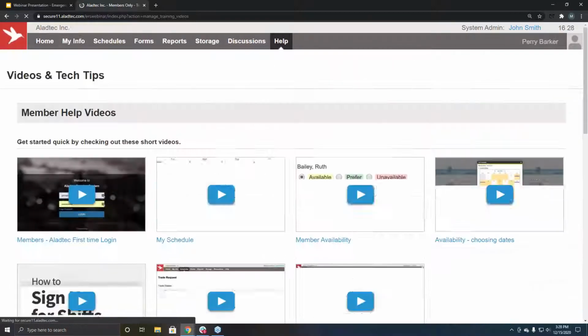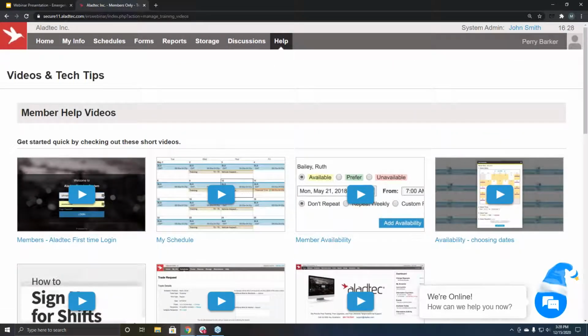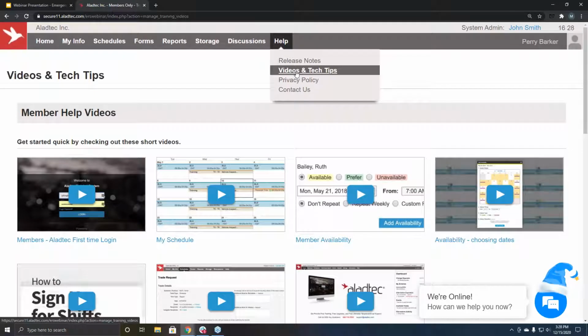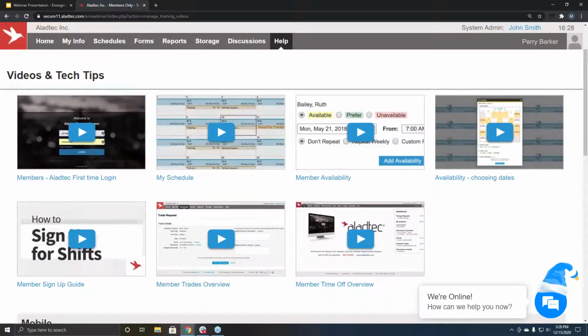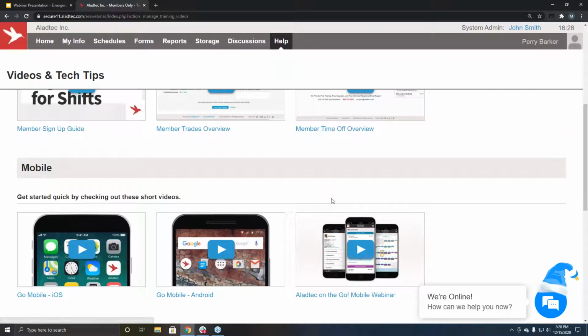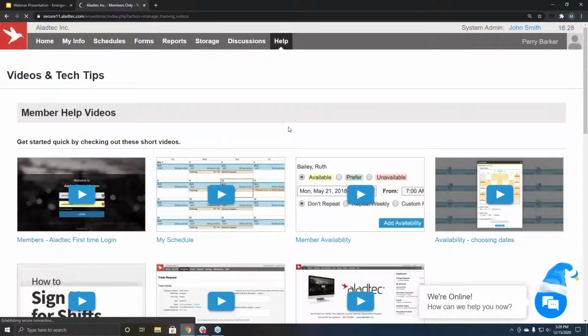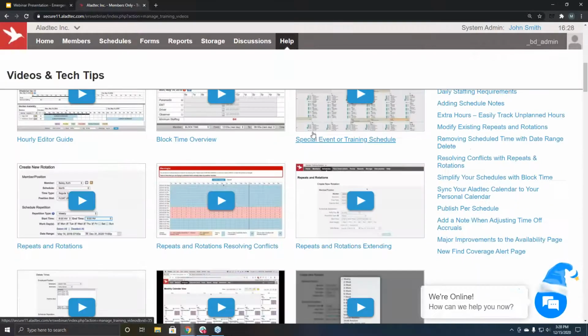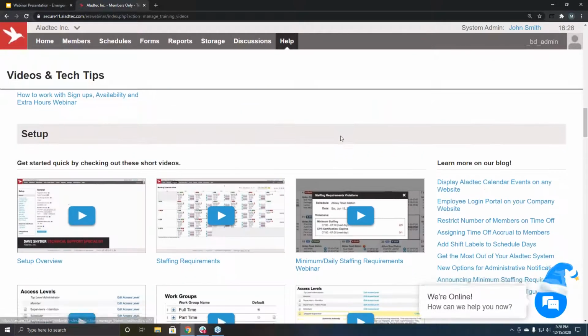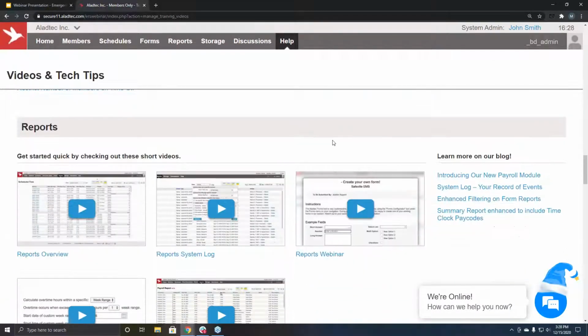Okay, now for anybody who's potentially looking at a generic system, like a trial system or anything, I just wanted to point out two more things here, and we can wrap it up. But the help tab is going to give you access to your videos and tech tips. Lots of different great videos in here if you want to learn about any particular part of the Aladtec system. Let's see, that's actually the user one. If I go to the admin one, there's a lot more in here. We have a video on just about every part of the system, so this is a great library for that.